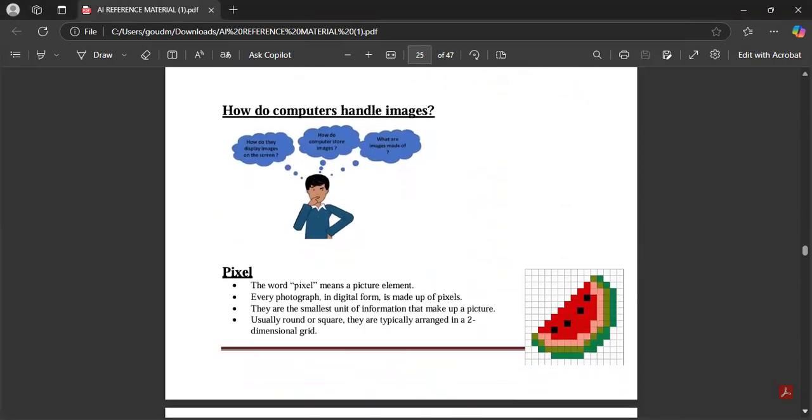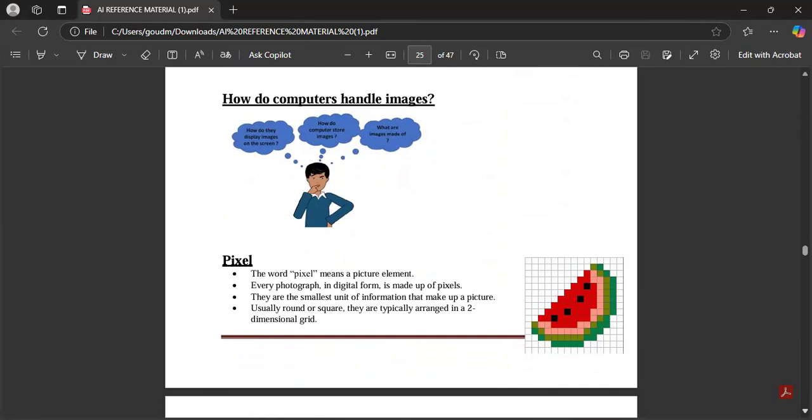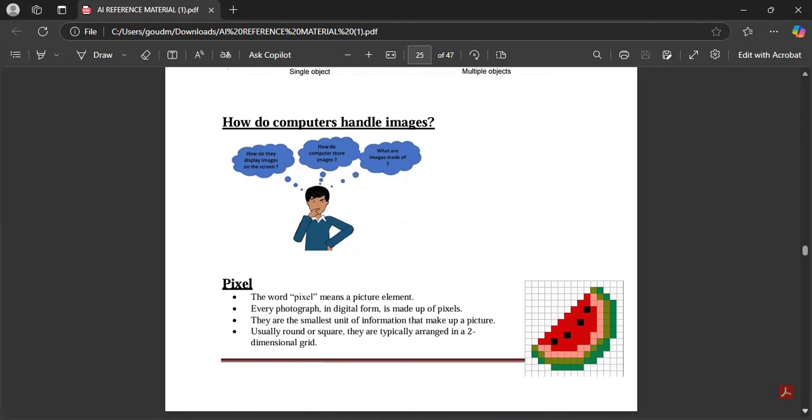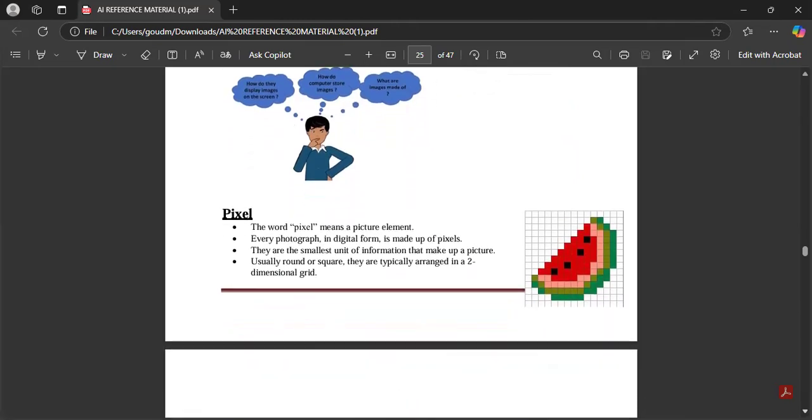Next, pixel. How do computers handle images? How do they display images on the screen? How do computers store images? What are images made of? Images are made up of pixels. The word pixel means a small element in a picture. Every photograph is in digital form, made up of pixels. The smallest information present in the picture is called a pixel. All the digital images we have are 2D images. We do not have any 3D digital images, children. Whatever we are seeing is 2D.